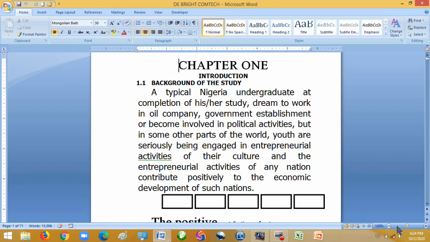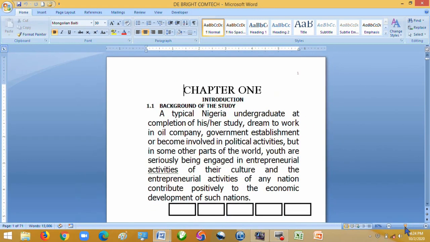Also come here, you see the zoom. Come here, you see the zoom. This is the zoom now. The document is at 100% zoom. You can decrease the zoom.